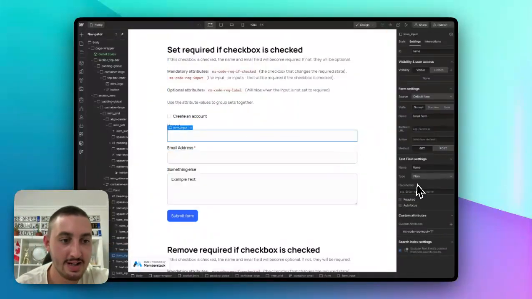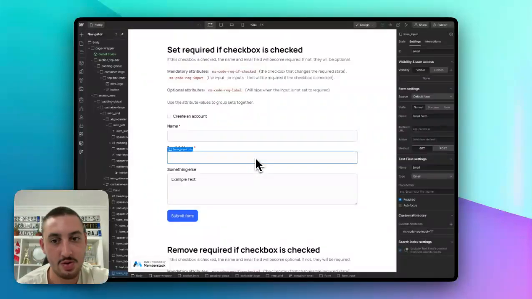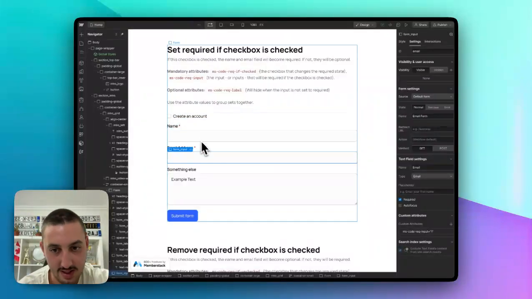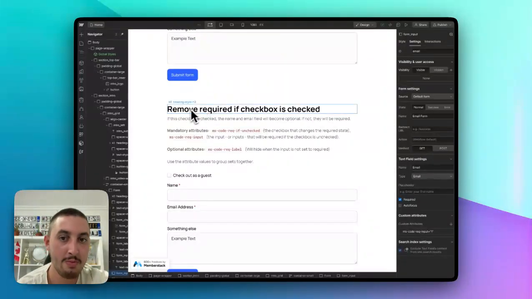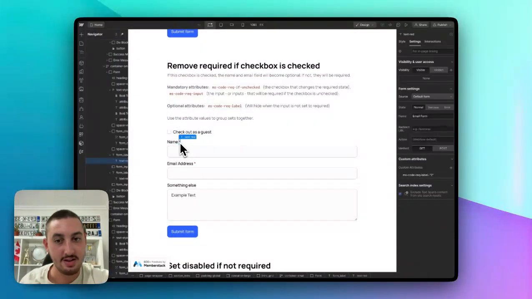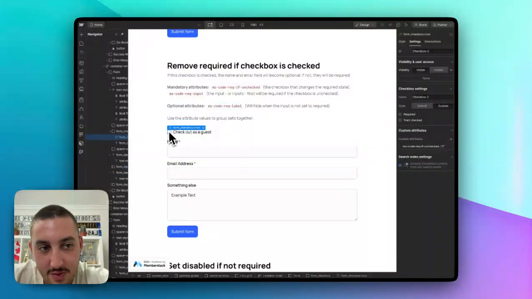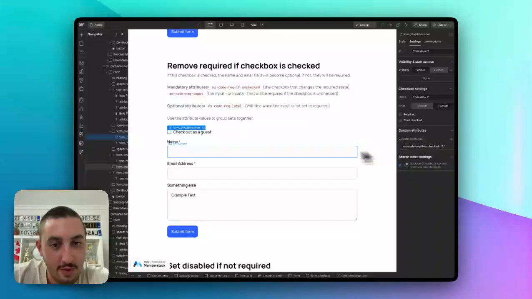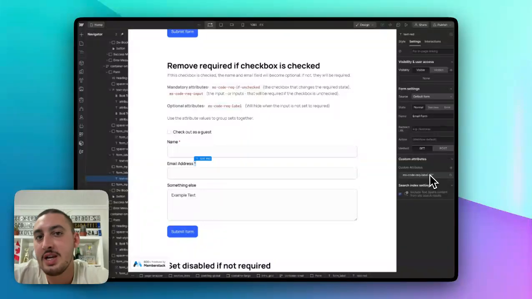And then the input has the attribute ms-code-req-input equals one. And so does this. We can add this to as many different inputs as we want, as long as this checkbox is the one that is toggling it. So that is it for this set required if checkbox is checked. Then we have remove required if checkbox is checked. And for this, all of the attributes for the label and for the inputs are the exact same. The only difference is the attribute for the checkbox is ms-code-req-if-unchecked instead of req-if-checked. And as you can see, the value for this and this are two. That's our unique identifier.